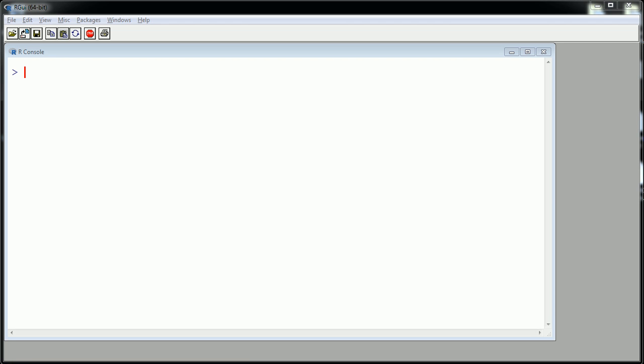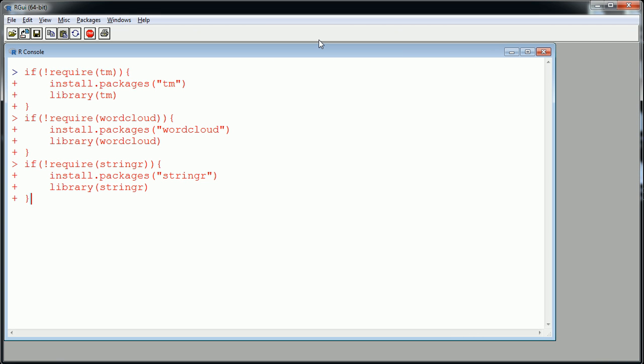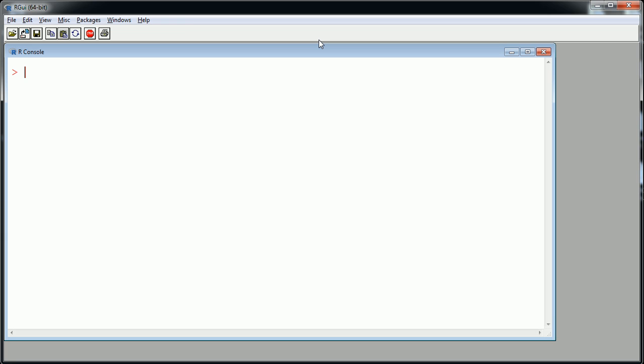So let's actually just get that out of the way right off the bat. I'm just copying and pasting this code, and basically it's going to load the packages. If they're not available in my library, it's going to actually install them and then load them. Okay, so once you have these loaded, we have all the packages we'll need for this video and possibly for the next couple as well. So now I want to focus on the importing of this corpus.